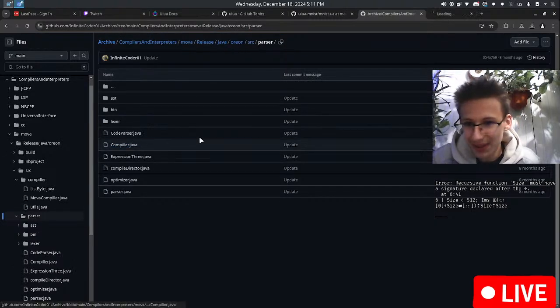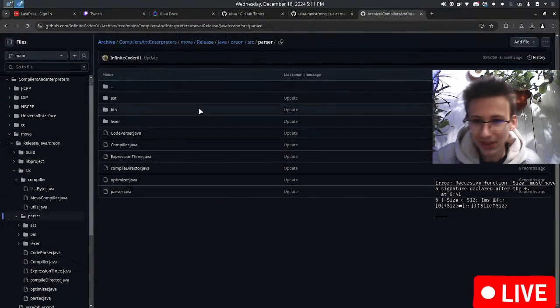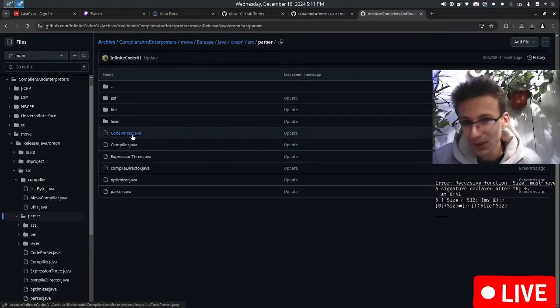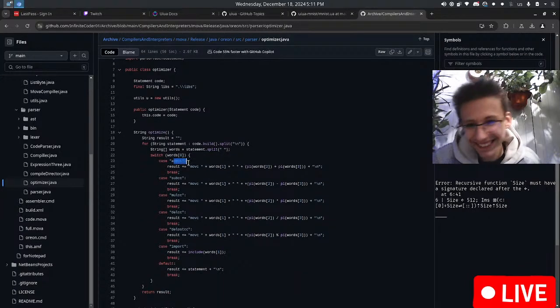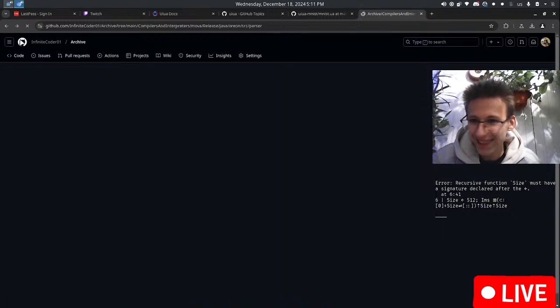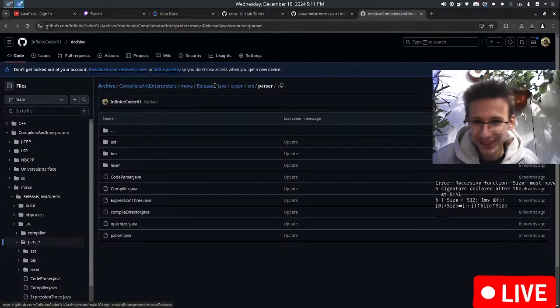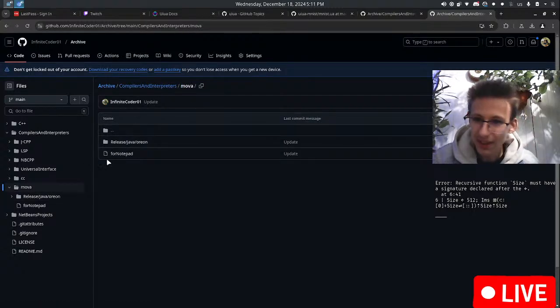So I kind of want to look at the compiler. Does it contain anything? Oh, it's not supported, of course. Code parser, and I want to look at the optimizer. Oh my god. Okay, this was actually an actual assembly language. I did invent my own assembly, I guess. Okay, is there an assembler for it?